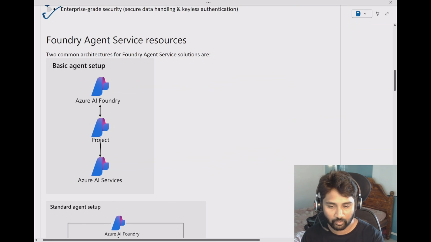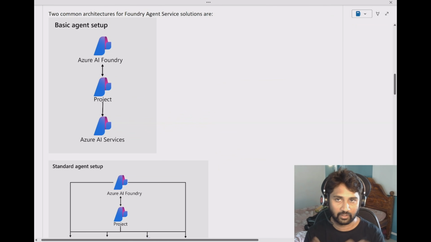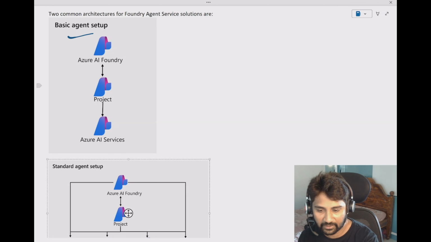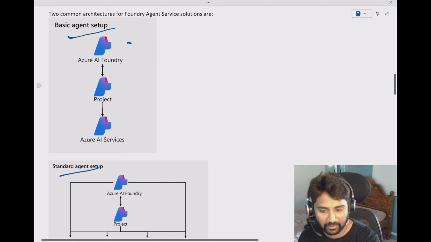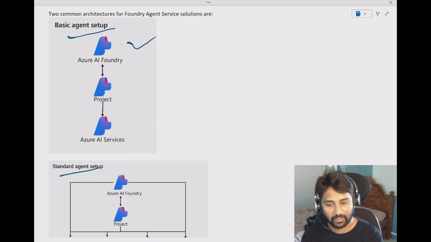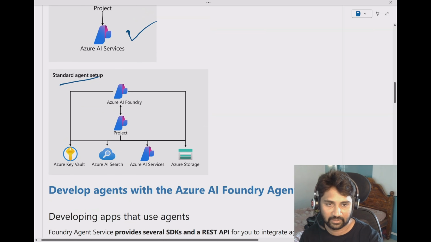Now coming back to Foundry agent service resources, how the common setup will be. Generally, when you are creating an agent, there are two kinds of setups: either a basic agent setup or a standard agent setup. In the basic agent setup, you will create an Azure AI Foundry resource. When you create it, it automatically creates a project in it, and inside the project you will have the Azure AI services and your agent. This is the common basic agent setup. You saw this in our last video too, right? We created a Foundry, got a project there, and then created an agent inside of it.